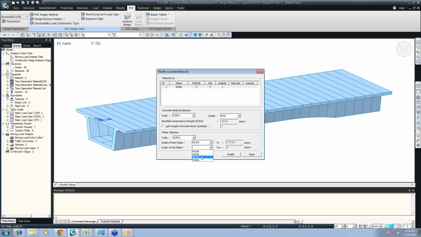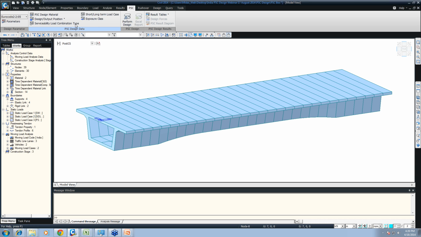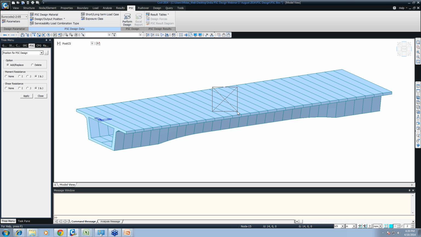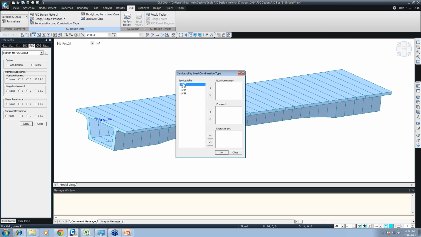So we can choose main rebar here, 250, and then close it. Similarly, we can choose design position. Suppose I want to design only a few elements, like these two elements I want to design. So I can just choose this. Similarly, output position. Okay. And serviceability load combination. So I can choose some load combination in frequent or quasi permanent is there. Okay, so I will choose all the load combination characteristic only.